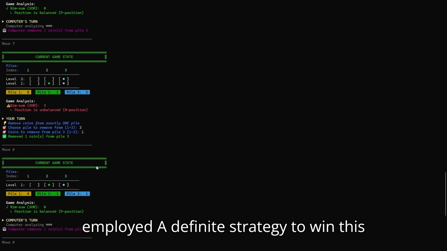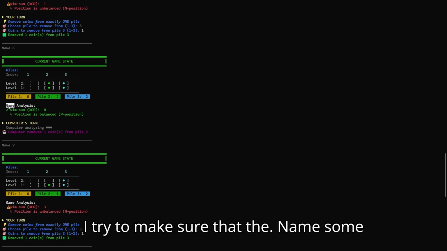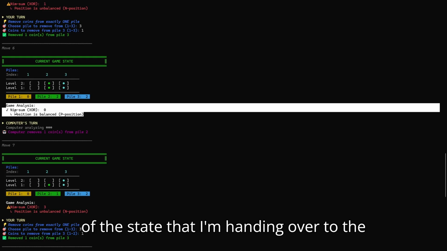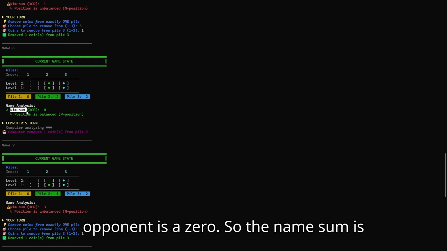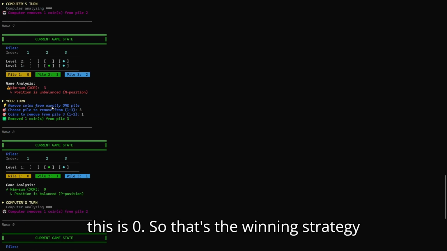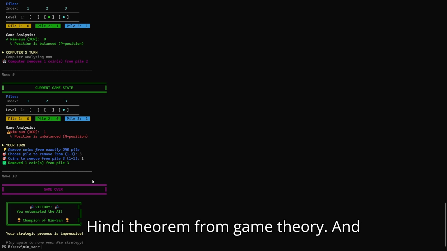So if you see carefully, I have employed a definite strategy to win this game. In each of the moves that I make, I try to make sure that the nim sum of the state that I'm handing over to the opponent yields a 0. The nim sum is the XOR of the game states. The game state here is 0, 2, and 2, so the XOR of this is 0. That's the winning strategy derived from a theorem called Sprague-Grundy theorem from game theory.